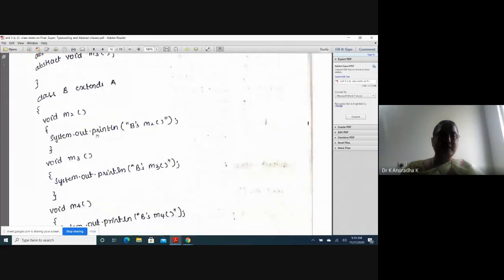So if you observe this class B, it is providing the implementation for M2. This is the implementation of M2 and also for M3. Why? Because M2 and M3 are declared as abstract methods in class A. That's why when this class extends the abstract class, the role of this class is it has to provide the implementations to all the abstract methods of the abstract class.